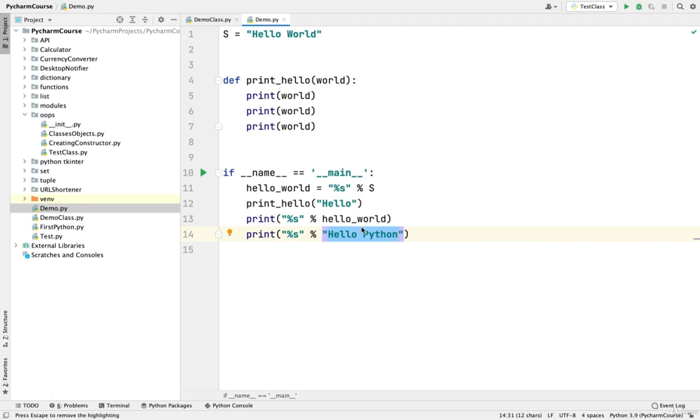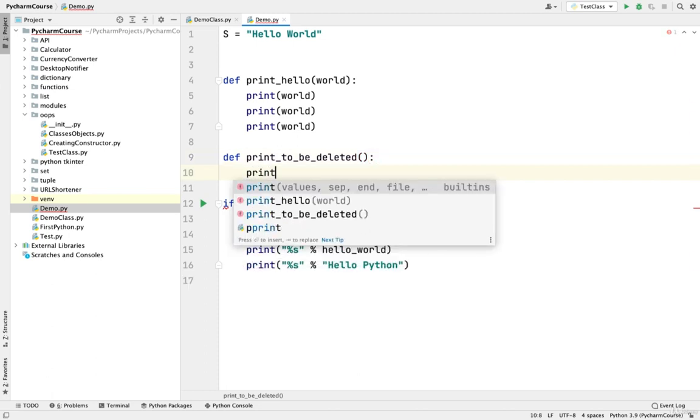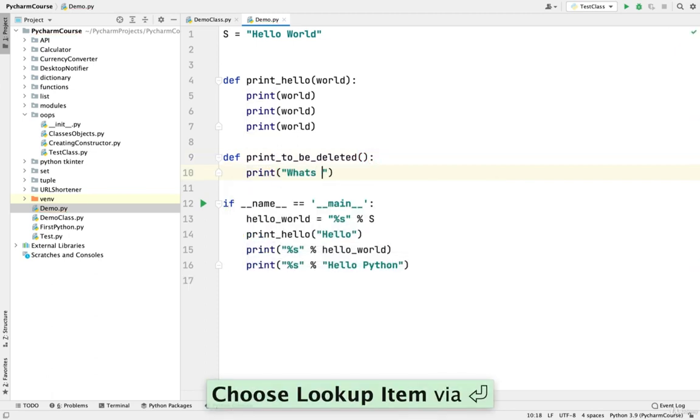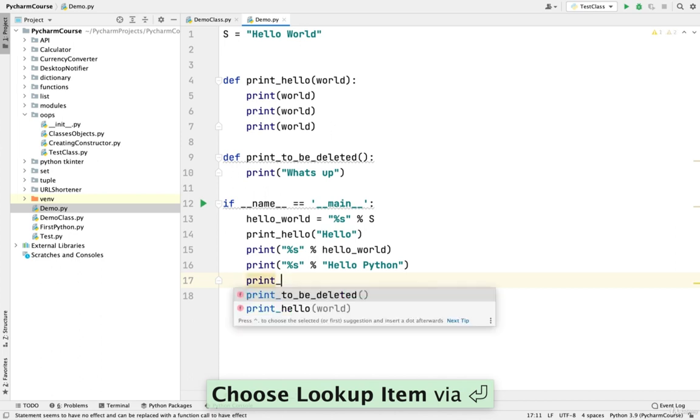This is very helpful whenever you have unnecessary variables created and you want to clean up your code a bit. You can also do this with methods as well. Let's say I have a method called print to be deleted. I have created this method here and I am printing what's up. And let's say I am making a method call over here. So I'm saying print to be deleted.